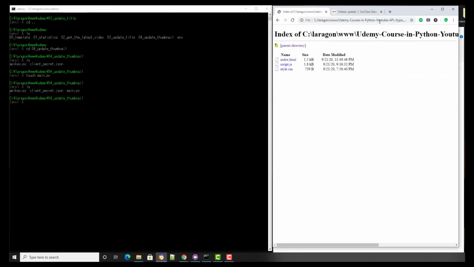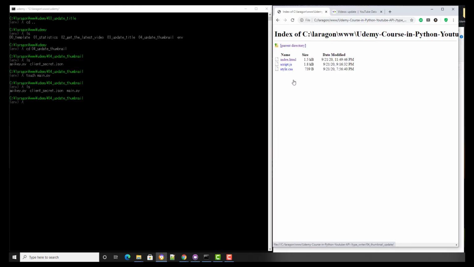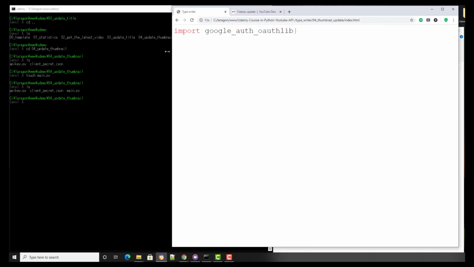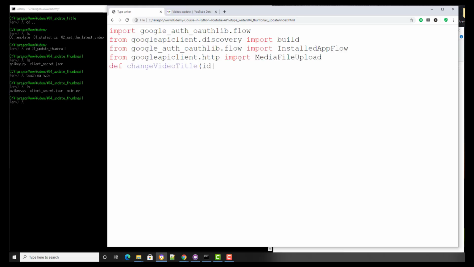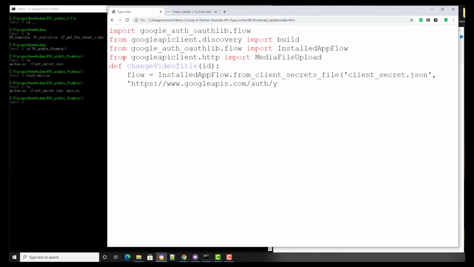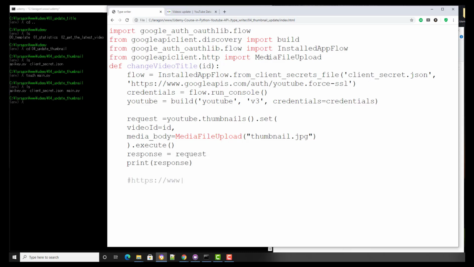Okay, so where is it? Thumbnail update, and yeah, let's start. So we're going to import first, it's mandatory again, import the Google OAuth. So this is the new one, import MediaFileUpload. I think this is the part you should remember most. It's not in the documentation if you do not pay attention, but you need to import this in order to upload.